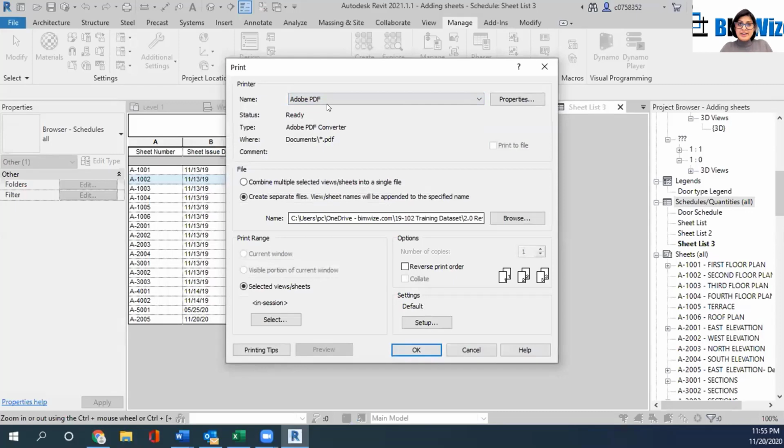First of all, right now I have it, so we'll go through that. I will go to Microsoft Print to PDF. Now there are two options in here: combine multiple views or sheets into single file, or create separate files. So if I select this, whatever views or sheets I select will become one PDF with different pages. If I select this, then it will create different PDFs for each view or sheet that I want to print.